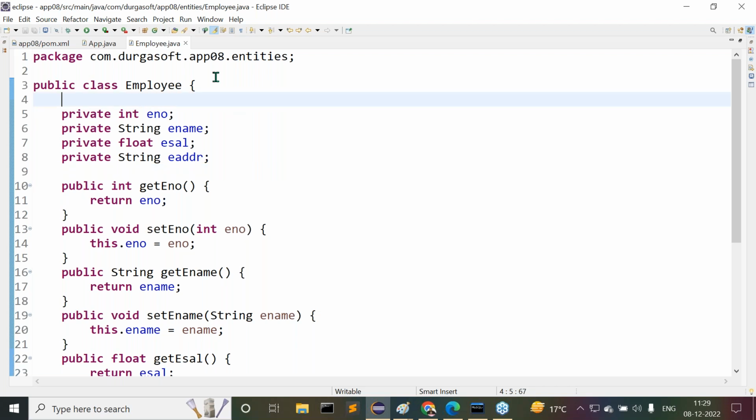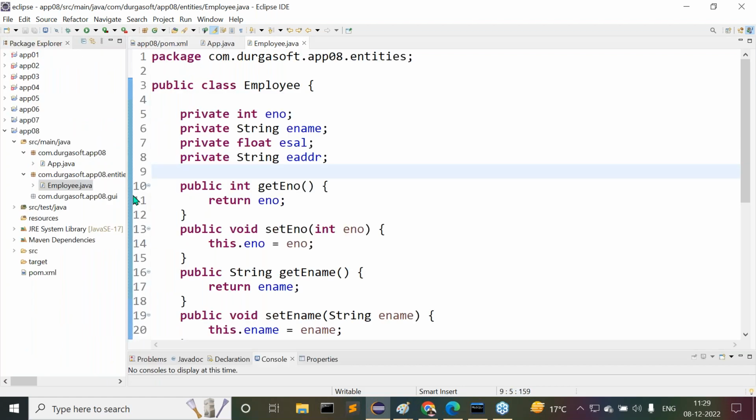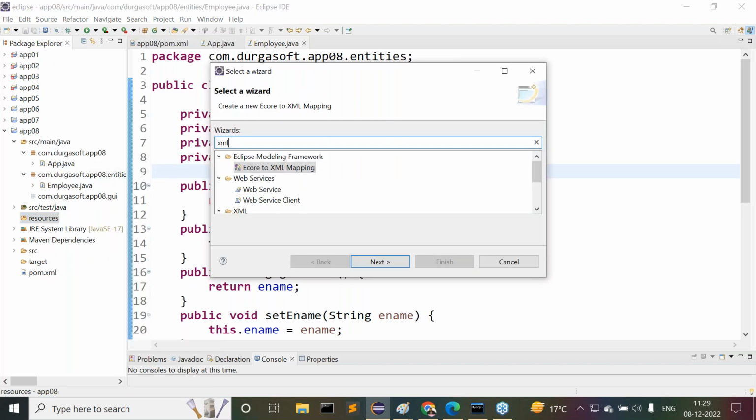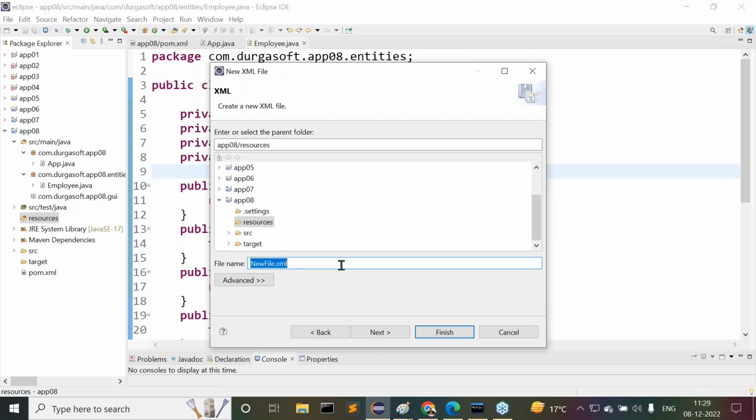Right, sir. Now Employee.java is completed. After this, we have to go for the resources folder. Under resources, new, then an XML file. The name of the XML file is Employee.hbm.xml. Click on next button, and click on the finish button.